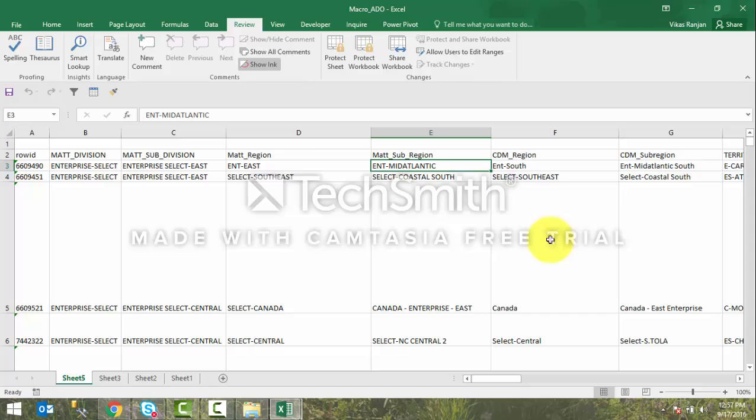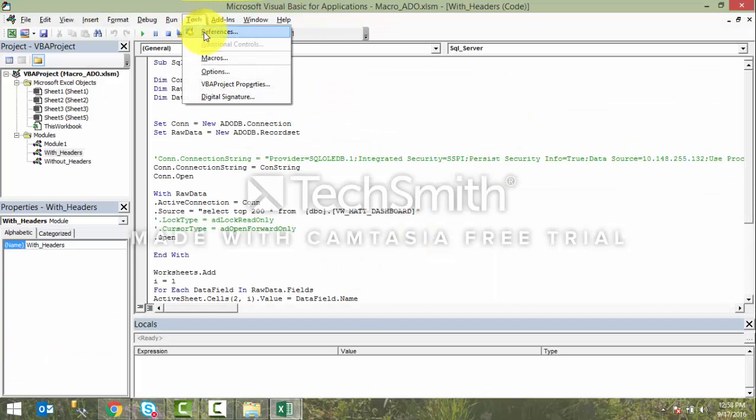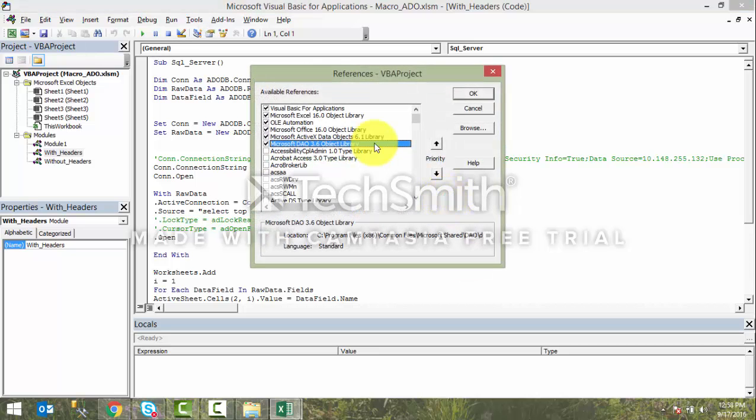So first the database, and then multiple tables come under the database. In the table you will have a record set, and headers, in other words columns. You'll have to go to Tools, References, and select these two.